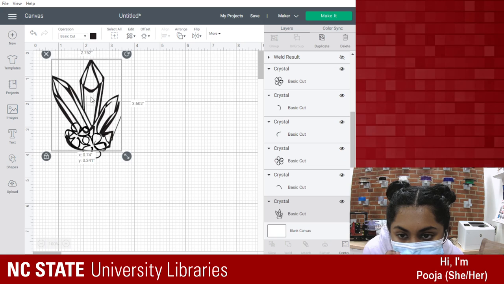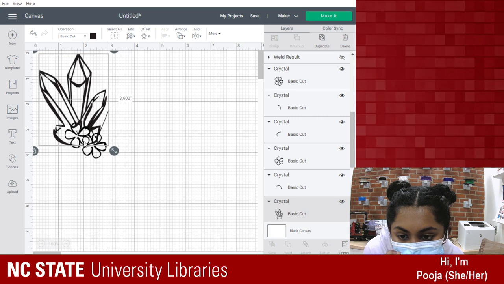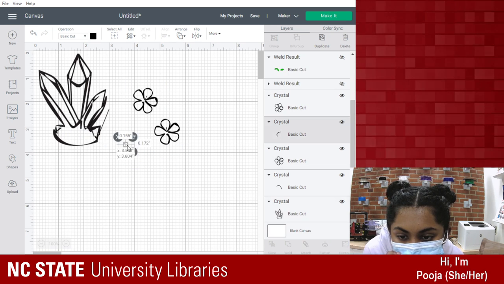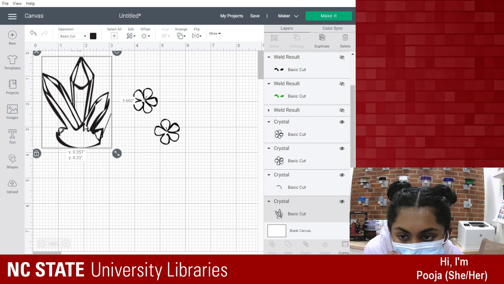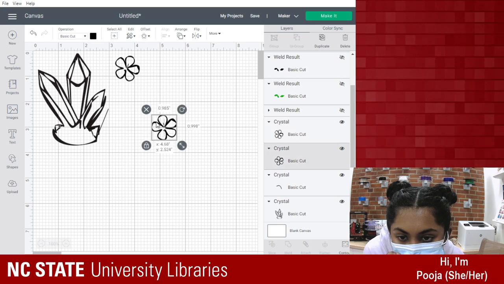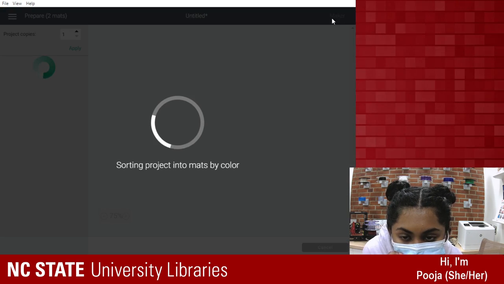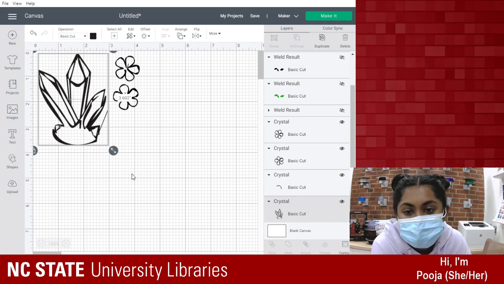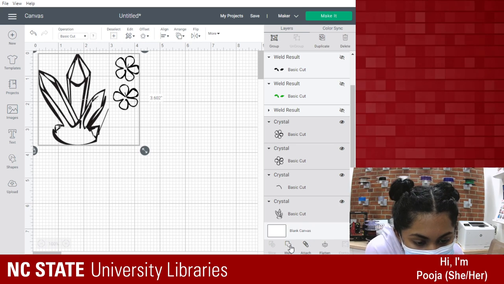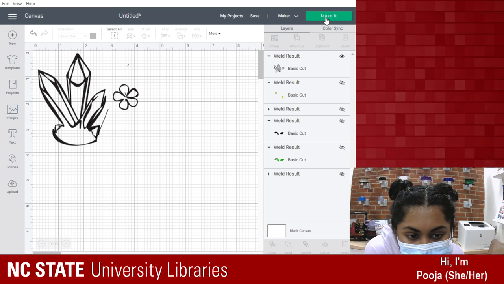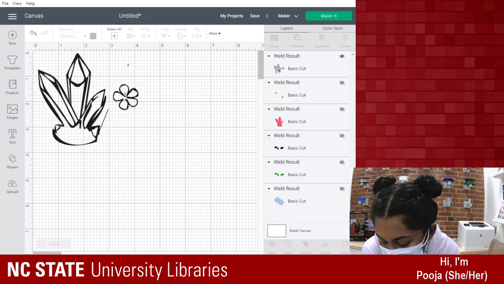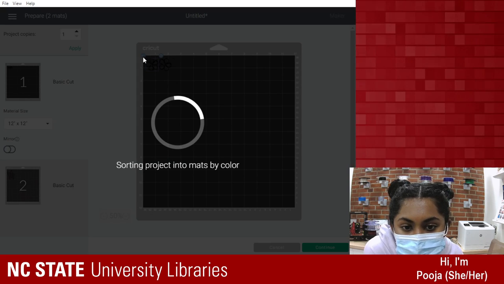I'm going to press ungroup. I think I do have to weld it. Otherwise, it'll make me put in two different sheets. So I'm gonna press weld, and then I'm gonna press... What happened to the second flower? Let me select everything and then press weld. Let me disappear. Okay. This means that we're gonna have to put it in two sheets.